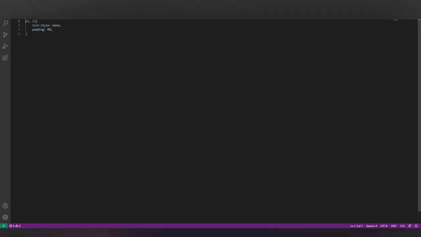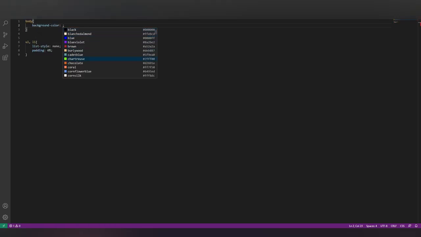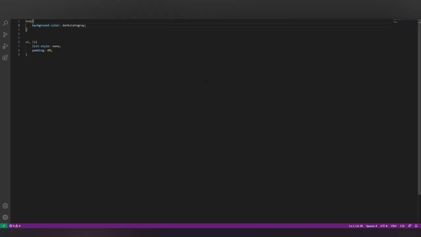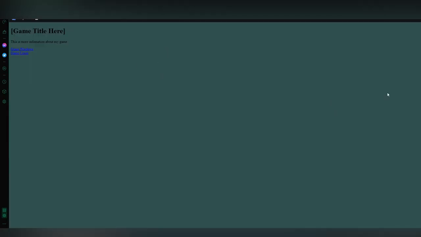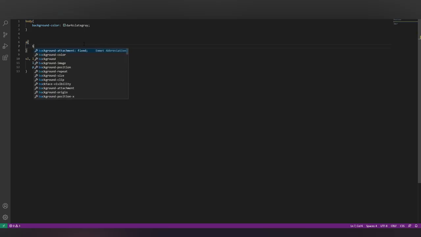But this background's ugly, so let's just go to the body and give it a color of, let's just say, I thought there was, okay, there we go. So if you're using Visual Studio Code, you can just scroll down like so to get more colors. And then now we have some colors. So we're doing a style of background color.